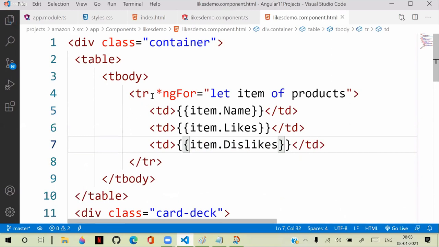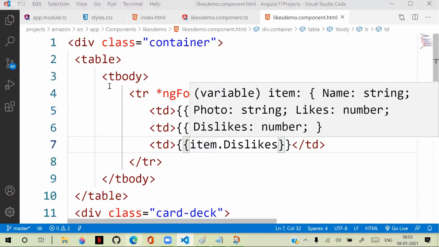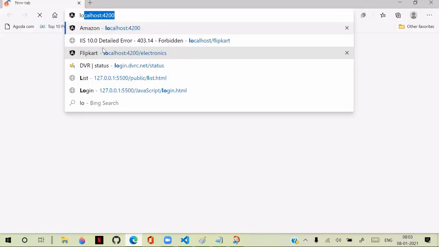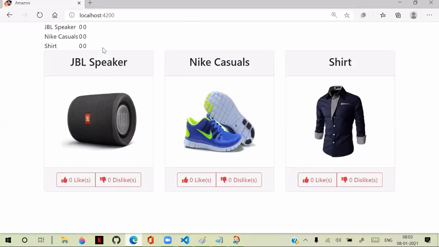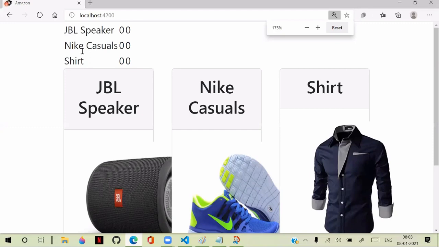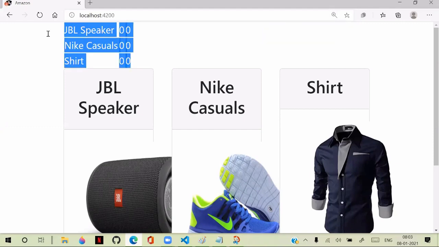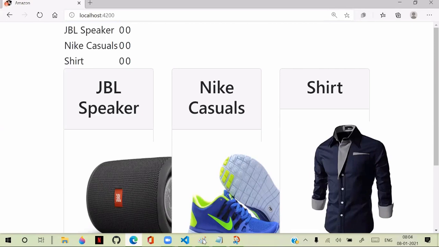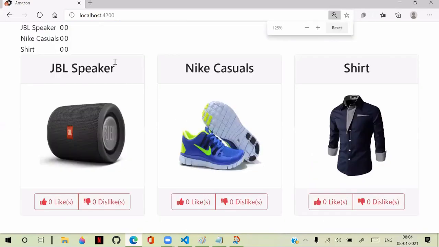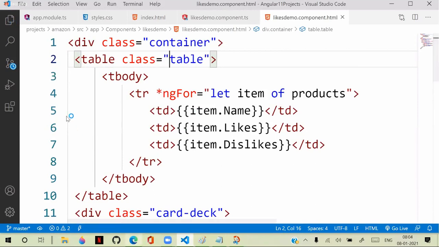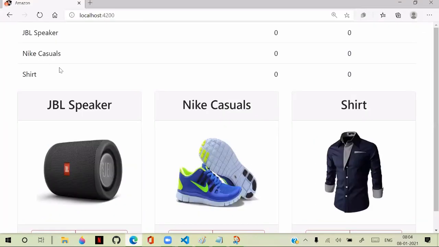Now this row is repeating, and you can see that this option works here. And I am configuring here. You can see this is the table we are having. So that means JBL speaker, Nike casual shirt, that is the row here. Now I want to apply the effect for the row. For the table, I am applying the class called table, and the table class is applied here. So JBL speaker, Nike casuals, these are the rows.